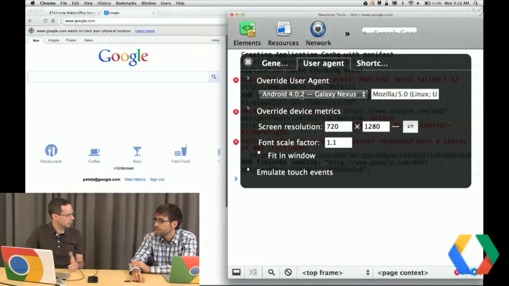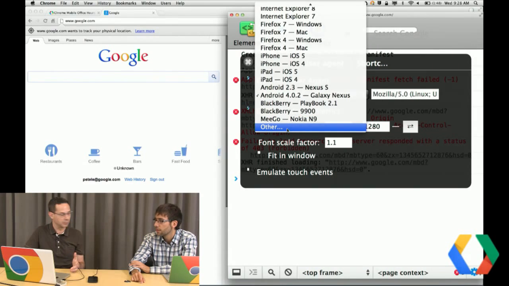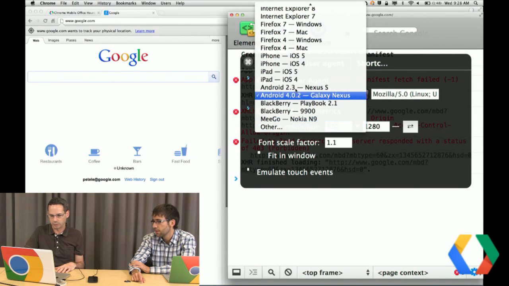It really is. It's one of those things that you want to be able to do. So not only do you get your user agent override, so that if you do want to specify a specific user agent, you can do that, because right now they only have Android 4.0.